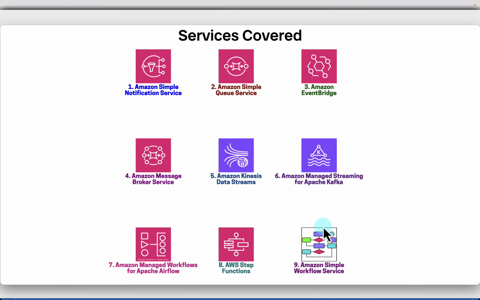So these services are covered as part of application integration: Amazon Simple Notification Service SNS, Simple Queue Service SQS, Amazon EventBridge, Amazon MQ message broker service, Amazon Kinesis Data Streams, Amazon Managed Streaming for Apache Kafka, which will be denoted as MSK, Amazon Managed Workflows for Apache Airflow, which will be written as MWAA, AWS Step Functions and Amazon Simple Workflow Service.